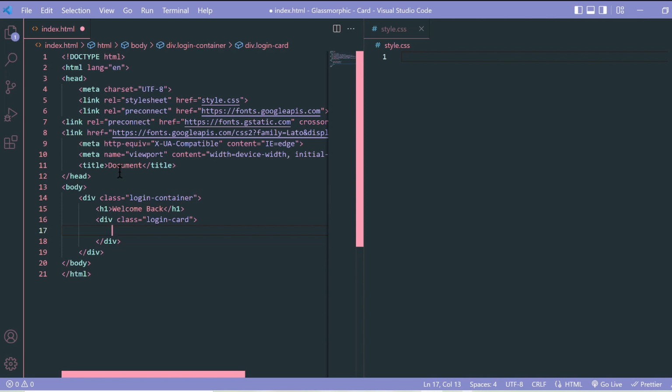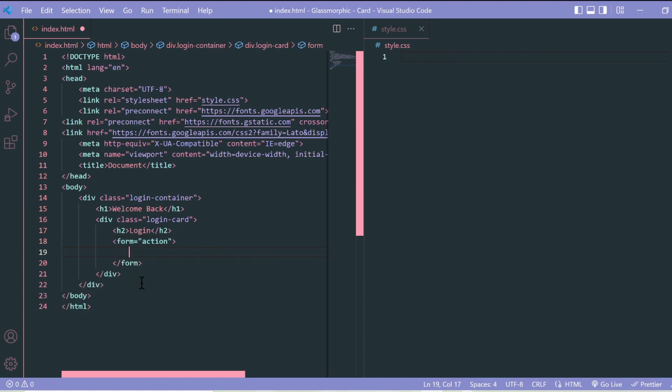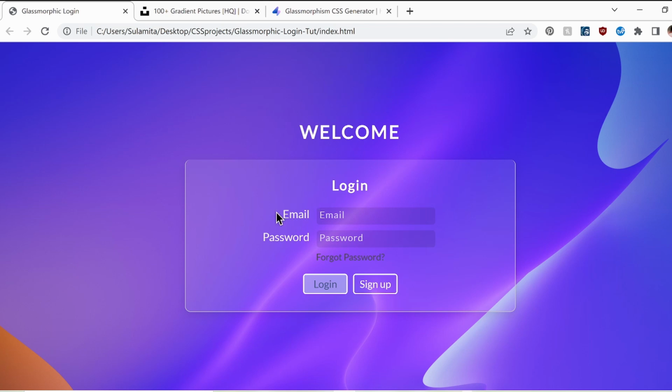And in login card, we're going to add the h2 tag, which says login. And now we're going to create the form itself. So it's form equals quotations and let's say action. So what this is, now we are creating this part right here. So right after login, this was the h2 tag. We are creating the action form right here. So this will be all under the action div.